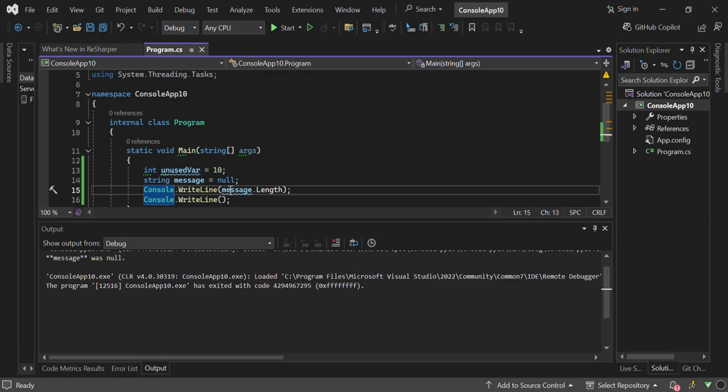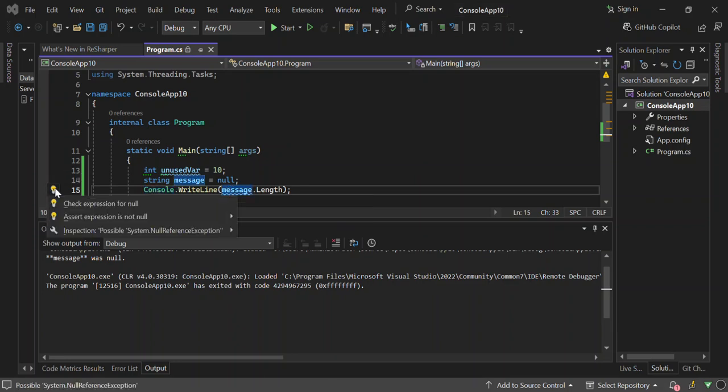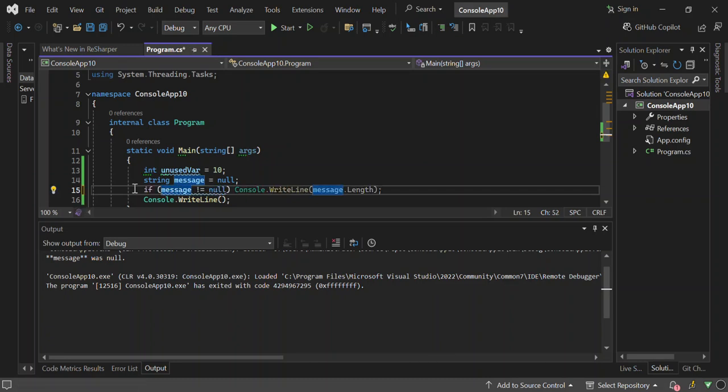If we put the mouse here, you see we got this light yellow light bulb. It's actually telling us to check the expression for null. We can click on it for a fix. As you can see now, we've got this bit as well, saying the expression is always false. Basically, it's because we've not assigned it, so it is always going to be false. So let's go ahead and click on it here again.